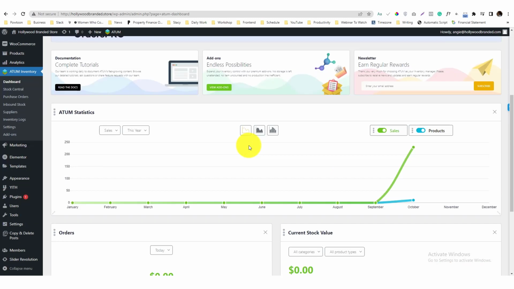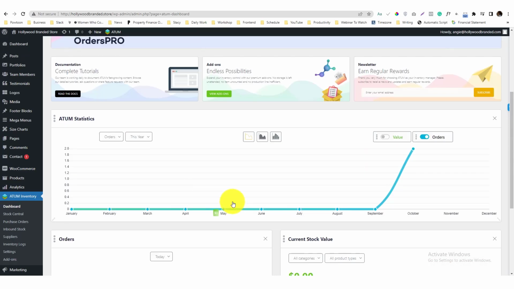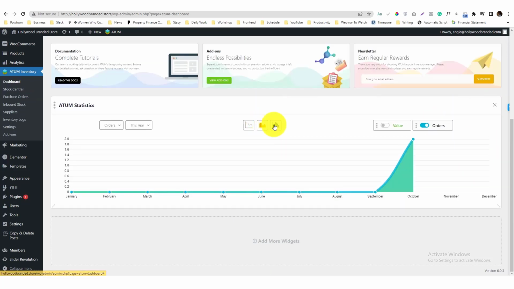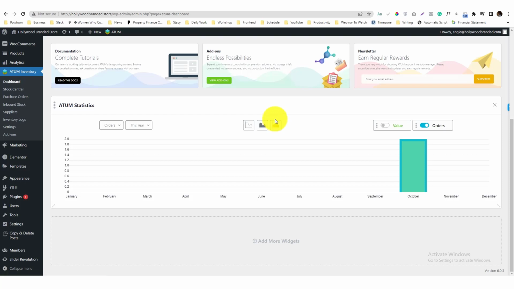I would just like to see, actually, I don't like to see the orders, but I prefer to see the orders. Yeah, I can remove this stuff in here and stuff in here, but obviously, this is the dashboard thing. And then, go into the stock central.